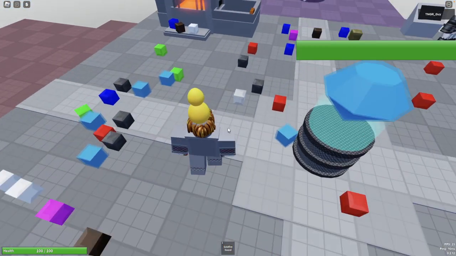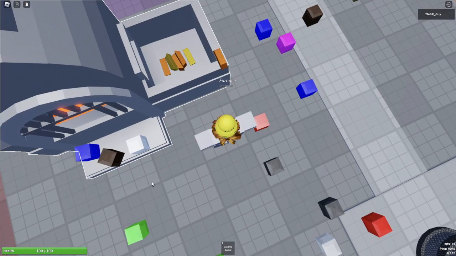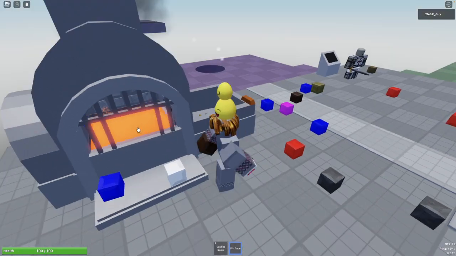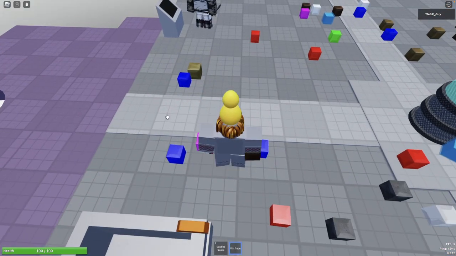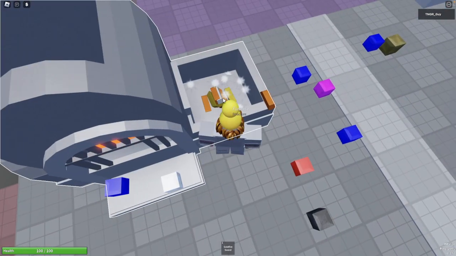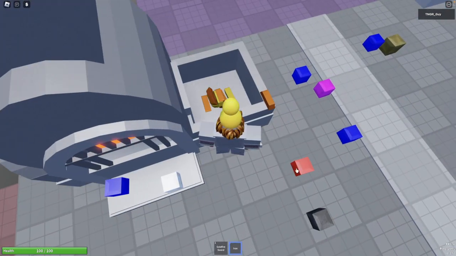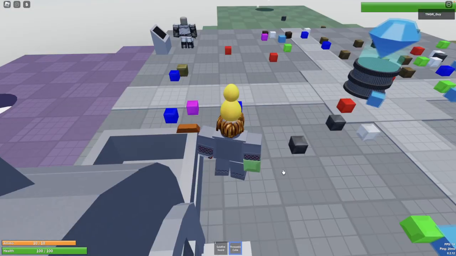And then after that, you want to get another piece of iron. And then this ender cube. Get a piece of iron, add it to a red cube, and then you get a throwable cube.